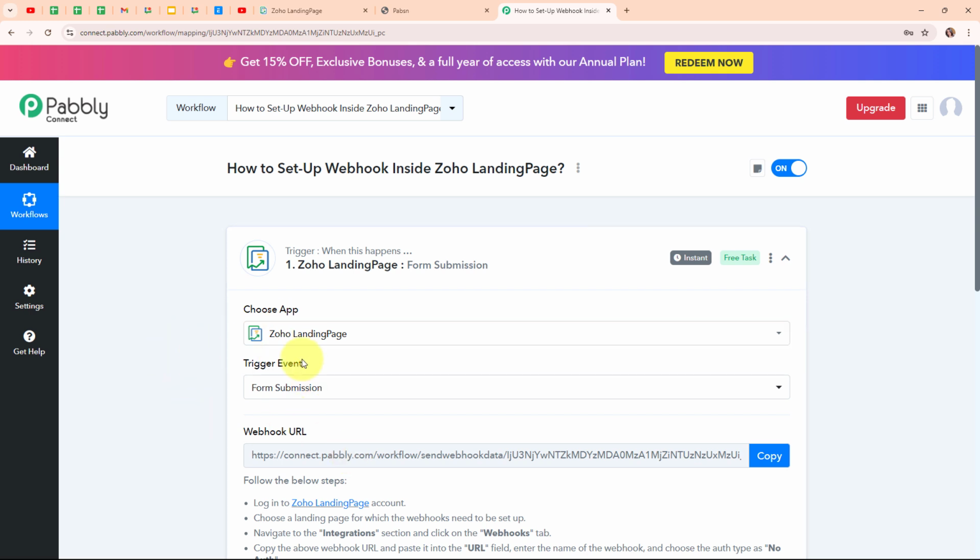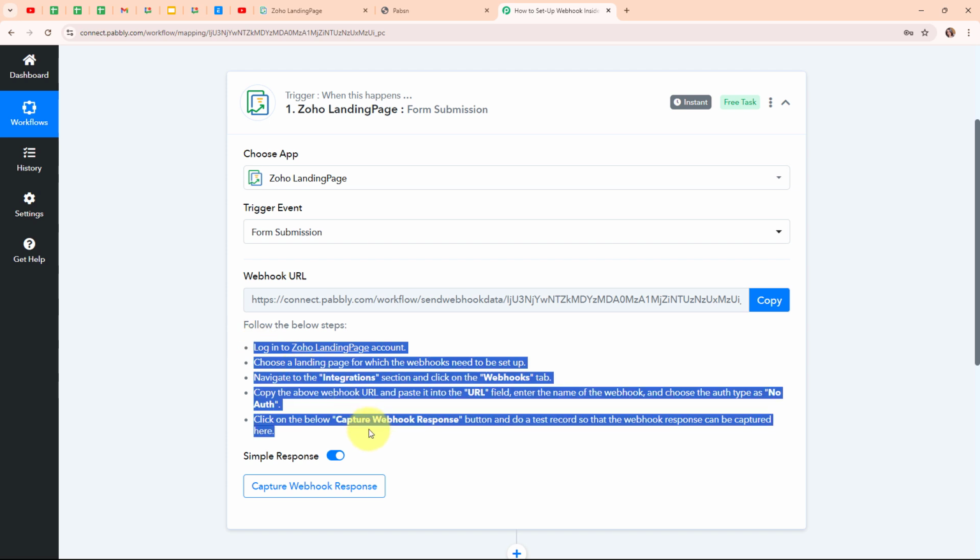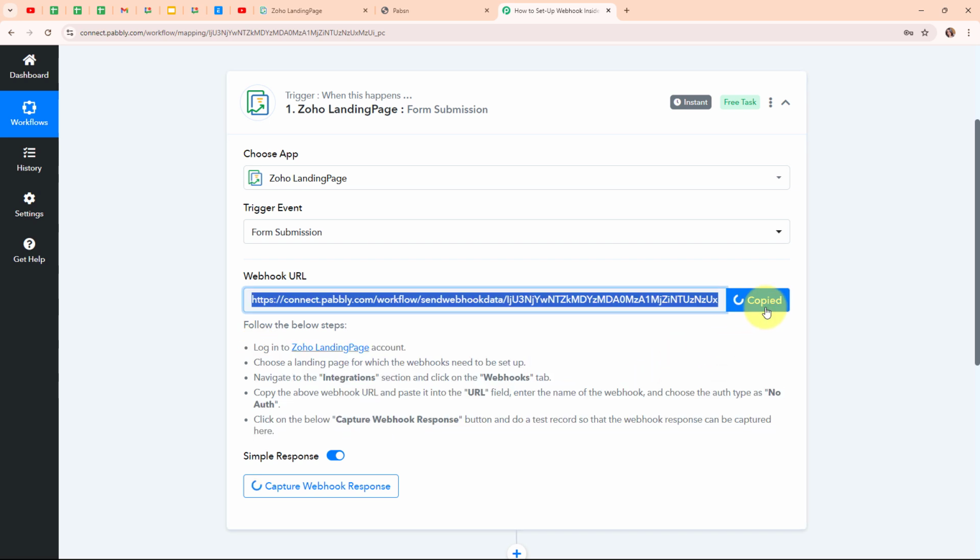And you can see, after selecting my trigger event, I have received a webhook URL. That means I'm going to use this webhook URL to connect my Zoho landing page with Pabbly Connect. So following the instructions given below, firstly I'm going to copy this webhook URL.